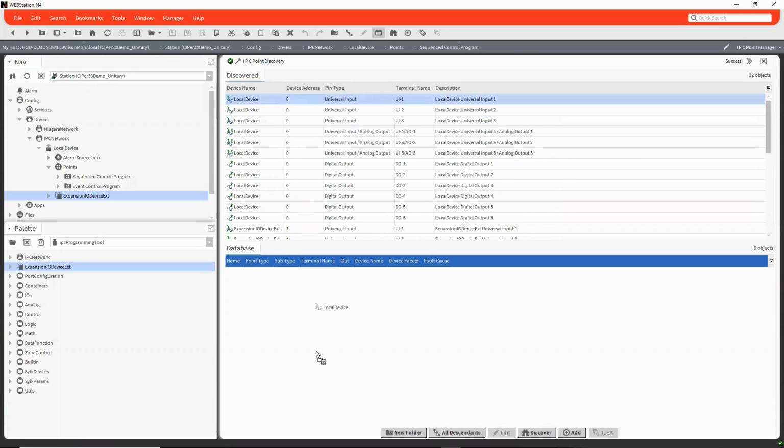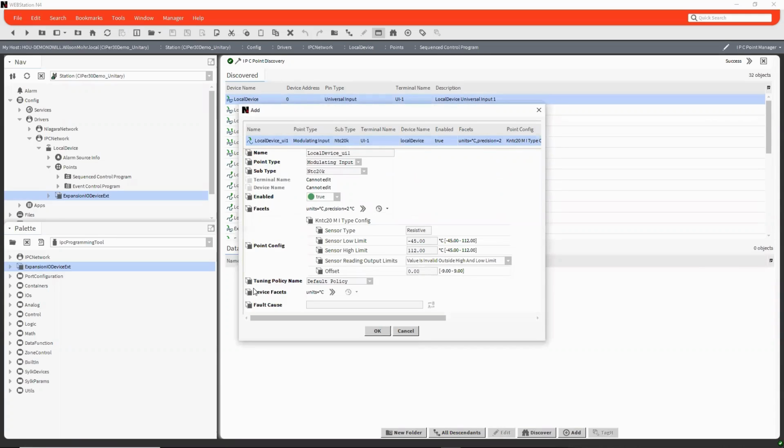So using analog inputs, I mentioned universal inputs, you can come here. Once you add one, you can name it whatever you want. So I can say discharge temp is going to be a modulating input. Subtype is going to be 20K. Here's all the different types of sensors that you can add.